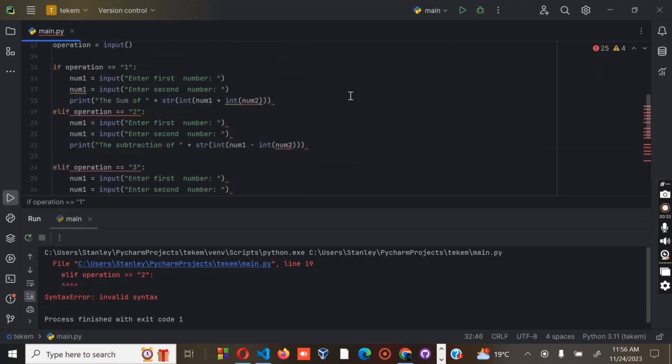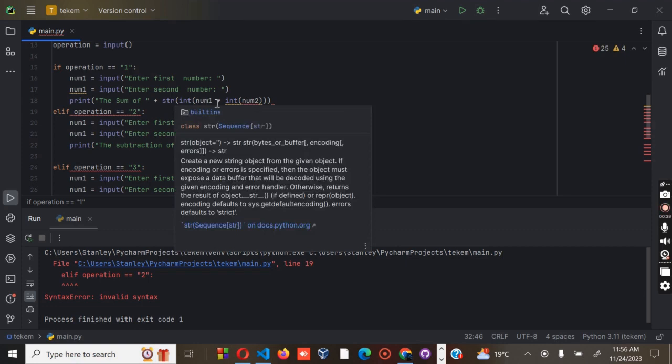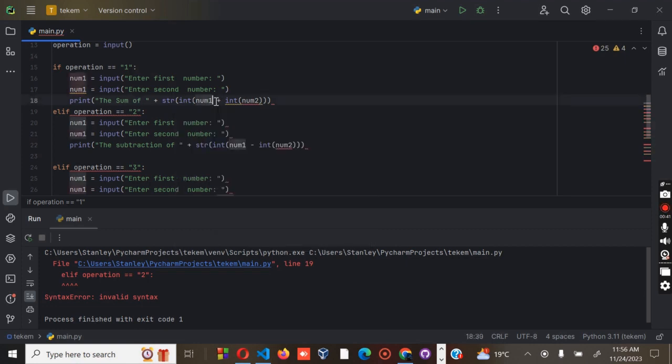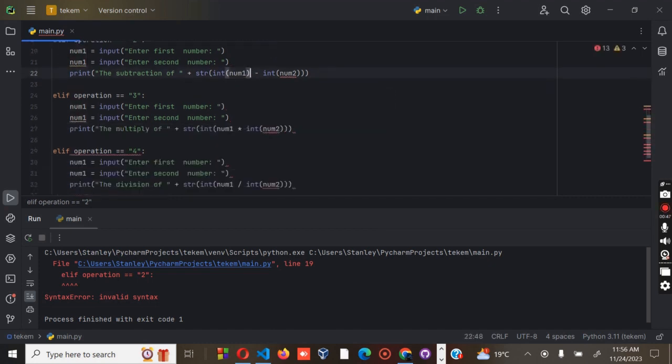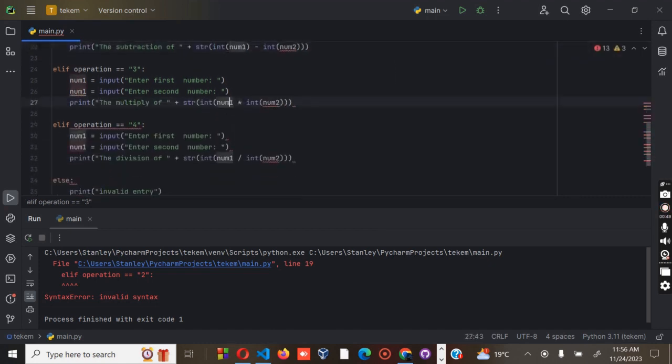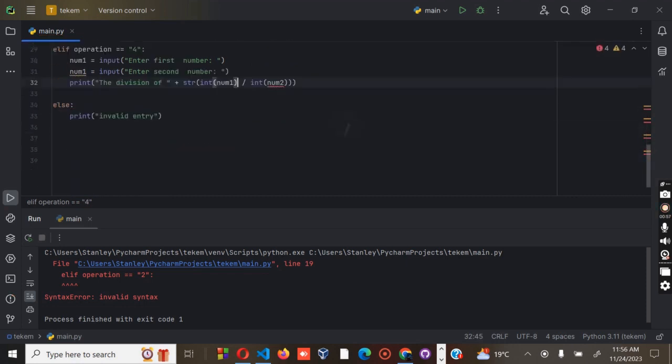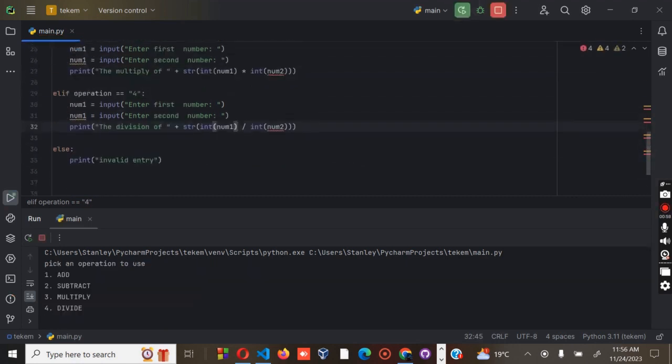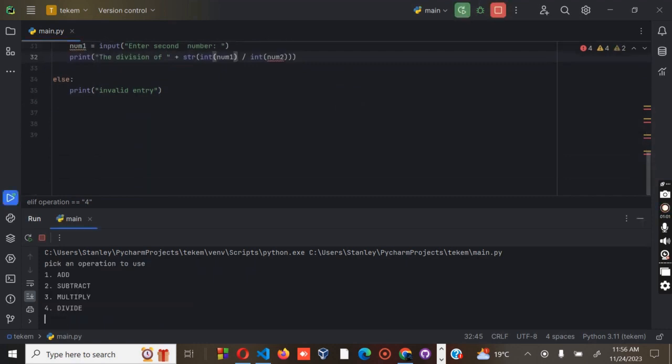Let me see where the problem is. So we have a string, integer, number 1. So we need now to close this one. Okay, so the problem is, you have to close and close for number 1. Okay, let's try now to run it again. Okay, it's working better now.